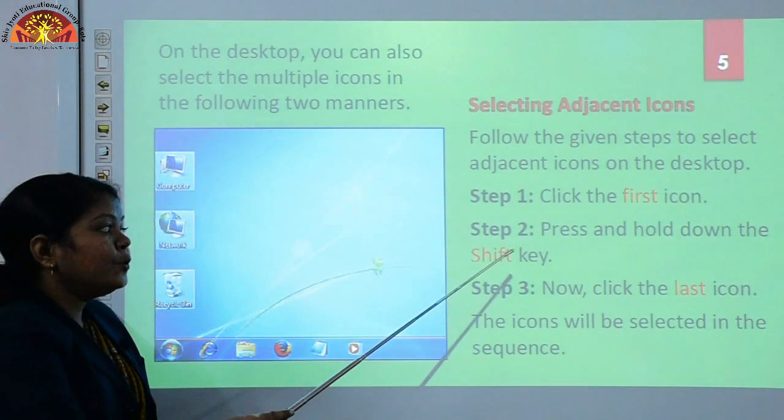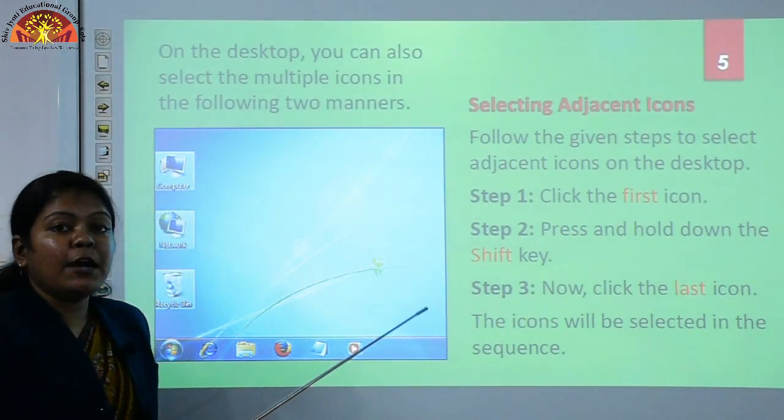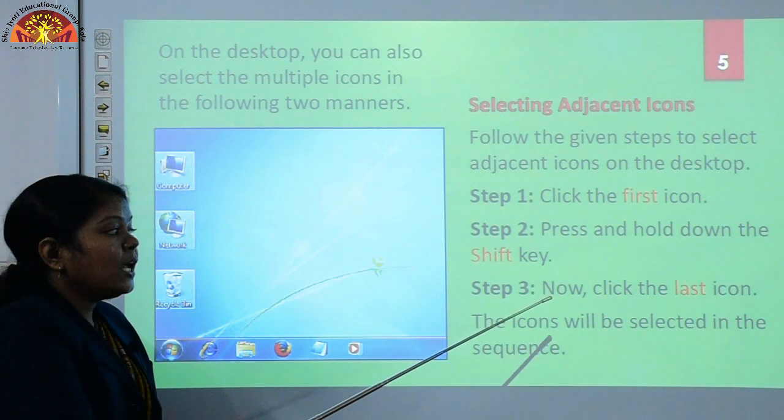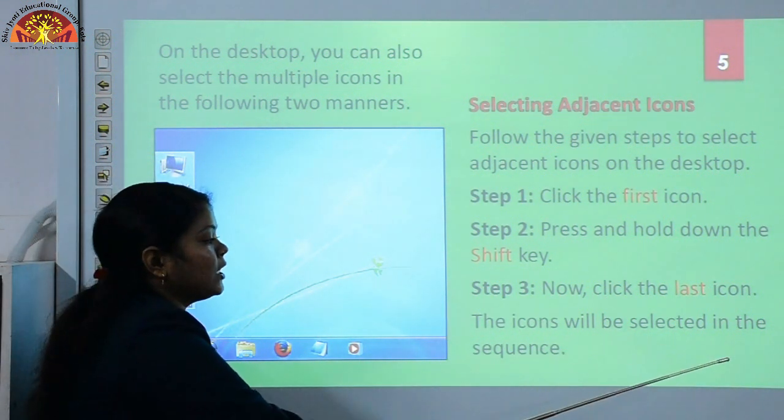Then in step 2, press and hold down the shift key. Students, now you have to press the shift key from the keyboard. In step 3, now click the last icon. The icons will be selected in the sequence.